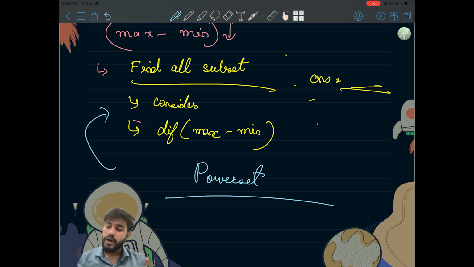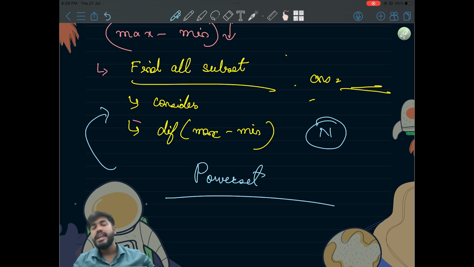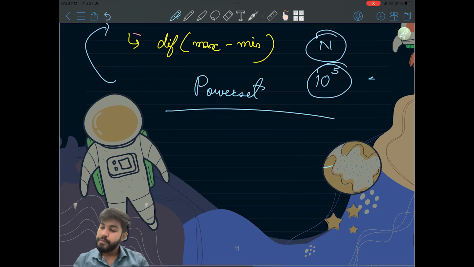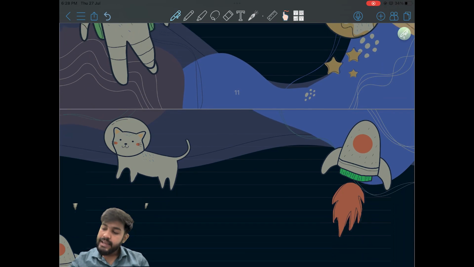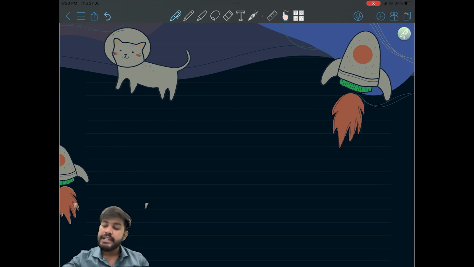Now this is the very first approach, and finding all subsets of size n would be very huge. The number of elements is 10 to the power 5, so it won't be feasible. What would be the time complexity? The time complexity would be the time complexity of the power set. What is the time complexity of the power set?